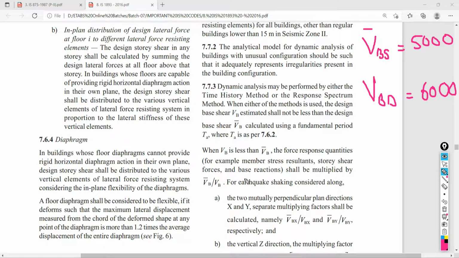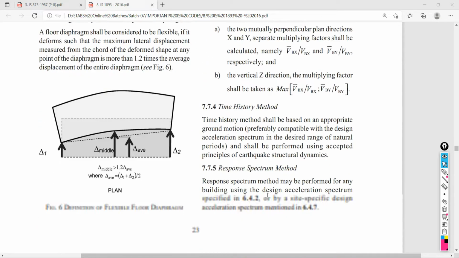So what the code is saying is that if you want to match this base shear value, you have to multiply that scale factor with the ratio of static by dynamic. Will we remember this or not? Yes, sir. Yes, this is static by dynamic. Clear? Just confirm.